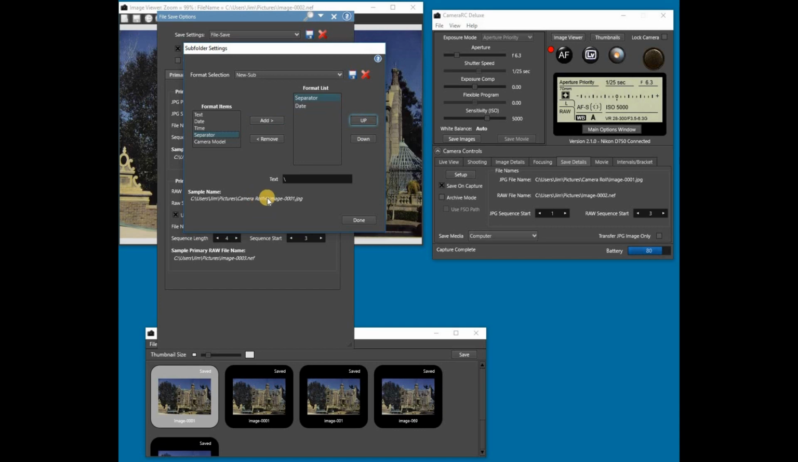We can then move the separator up in the format list so that we now have a path with a month as a subdirectory. We can continue to create a more complex path by adding in additional elements. For example, we will add the camera model as part of the path, along with some specific text. The camera model is a dynamic field that changes based on the camera model that is currently connected.